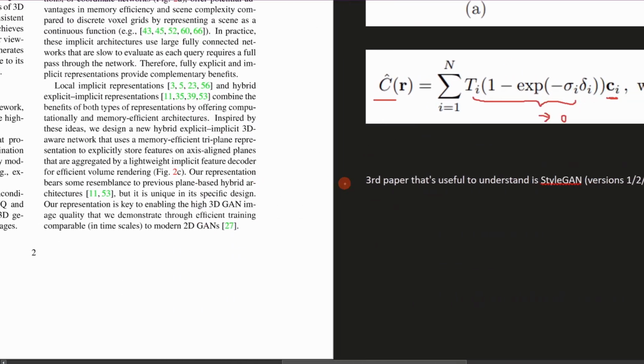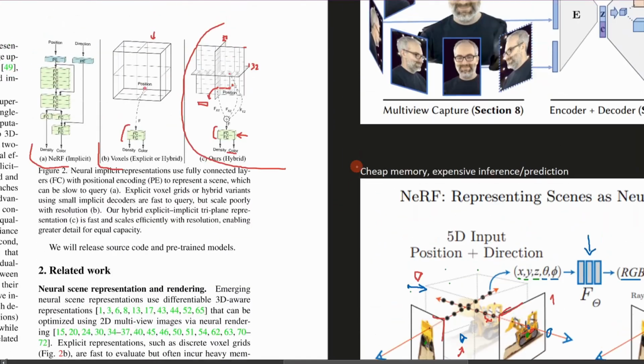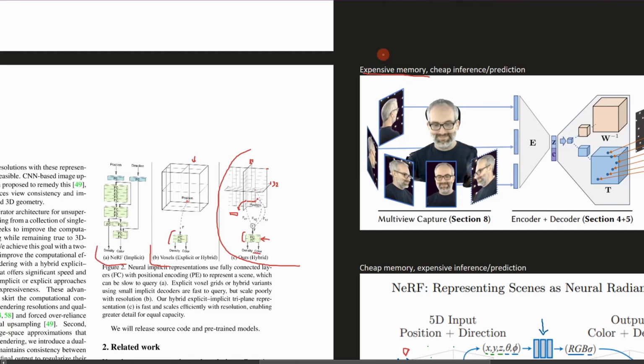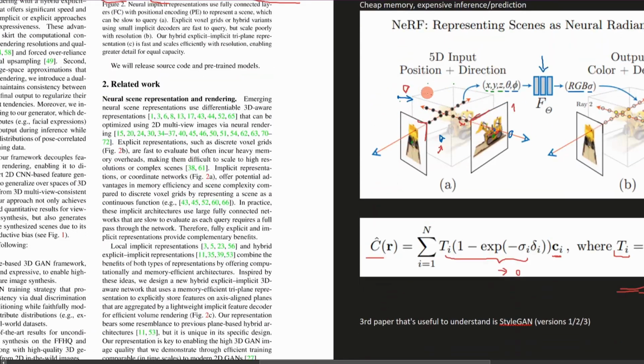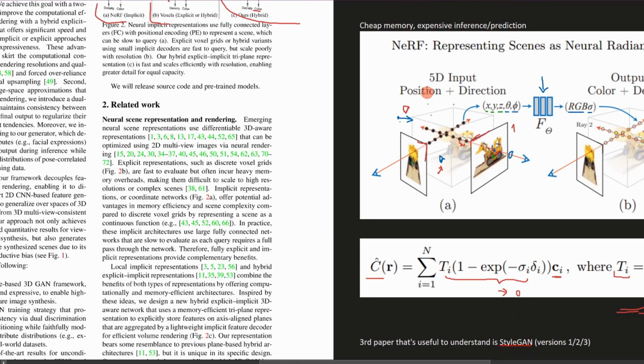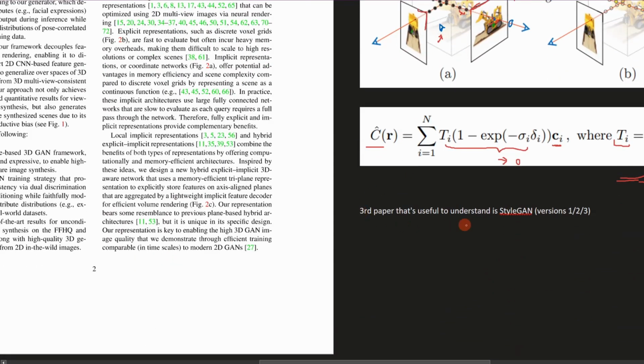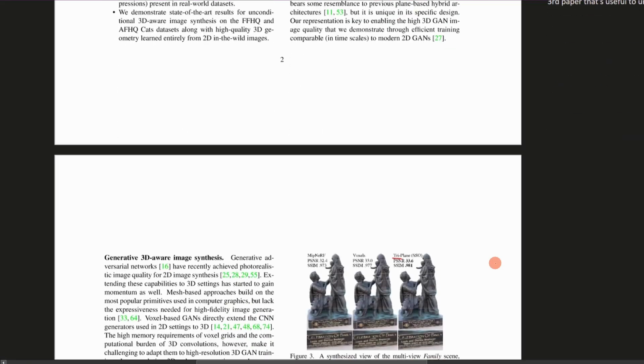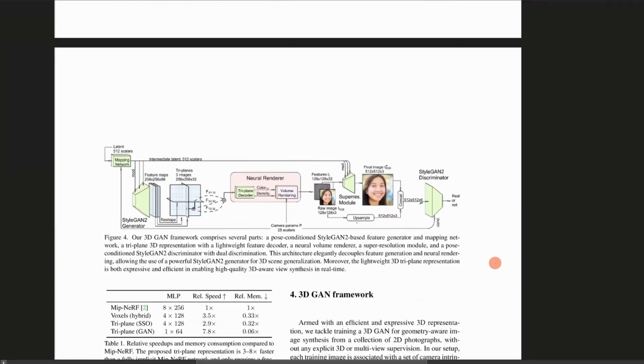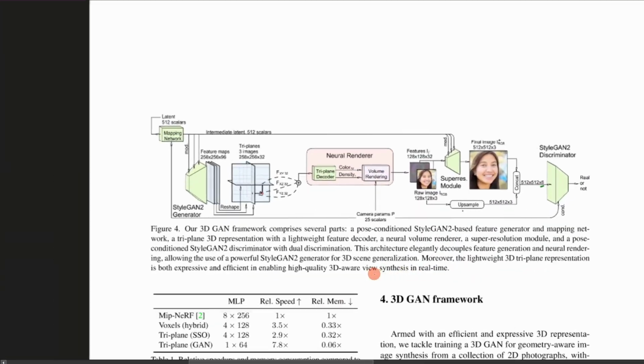By the way, short digression, as I said, these 2 papers would be useful to have some prior knowledge on, and hopefully I gave you enough context for you to understand the rest of this paper. But the 3rd paper we're going to find very useful is StyleGAN. So I guess version 1 and 2 will suffice. These had incremental improvements upon the first version of StyleGAN, which had amazing results. So let's get to the actual final pipeline.